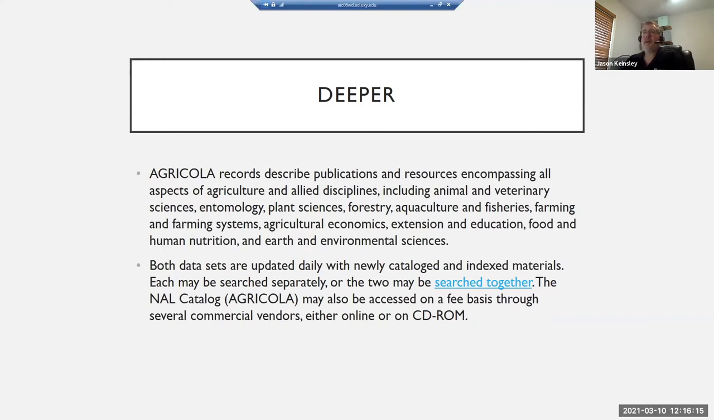Both sets are updated daily with newly cataloged and indexed materials. Each may be searched separately or together, and I talked about how you could click both of those boxes if you're using the original interface. The catalog may also be accessed on a fee basis through several commercial vendors, which I mentioned is our EBSCOhost database, either online or if you have a nice handy CD-ROM player.